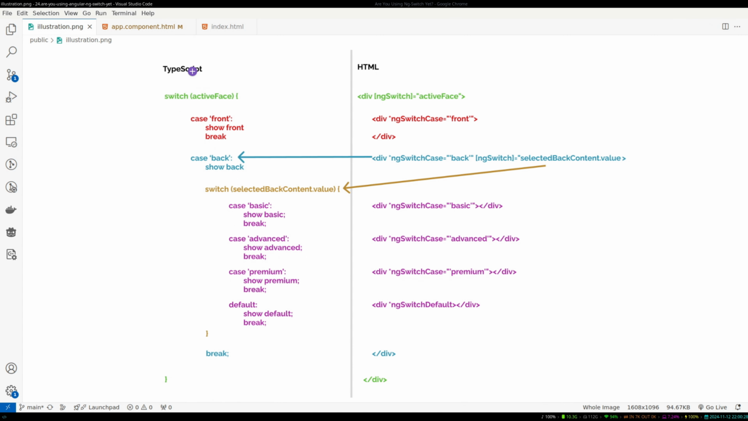So first things first, when we start with this illustration, we see that we have a TypeScript switch right here and we also have an NgSwitch right here. So the reason for having them side by side, and you can see by the color indications, this switch statement, this is the wrapper that encloses all the cases inside it. And the same applies to the HTML part. We have the NgSwitch in the color green that also encloses everything that goes inside it. Okay, so that part is clear.